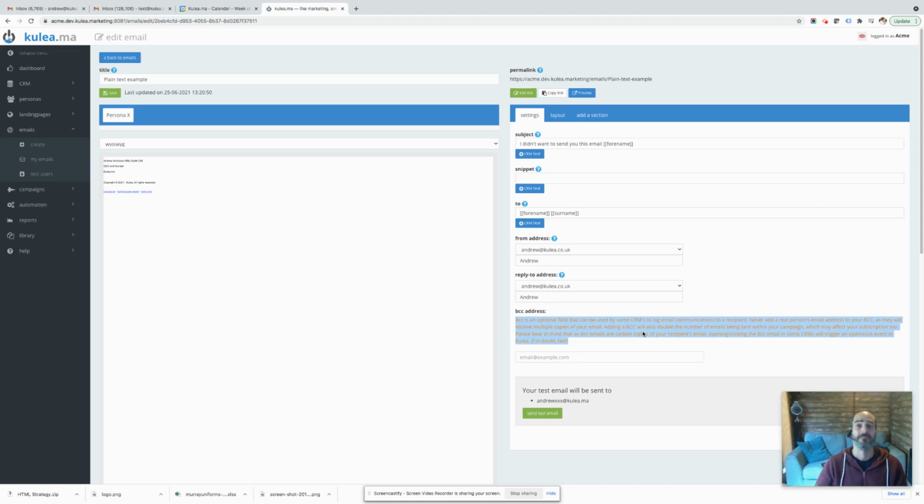So if you are using Pipedrive and you want to keep track of all the emails you send to anybody within Pipedrive contacts, that's the way to do it.